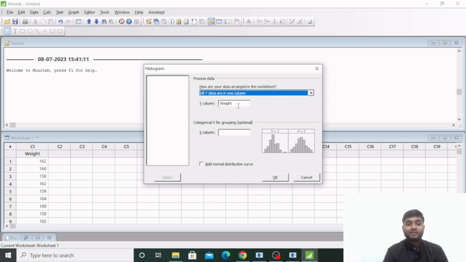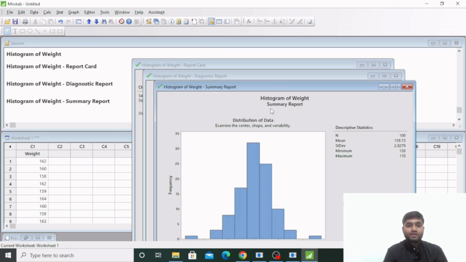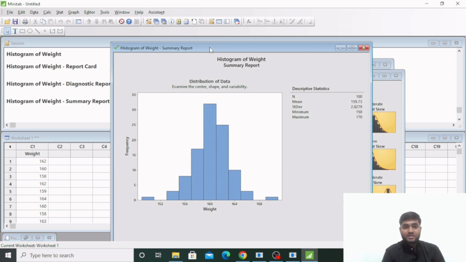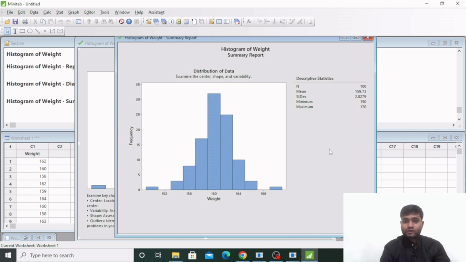It is already selected, and in order to select data in this Y column, we have to double click on the weight option. You can see when I double click, this option appears here. Now we simply click on the OK button. Now you can see this summary report of the histogram. Here you can see number of samples, mean, standard deviation, minimum, maximum, and this histogram.